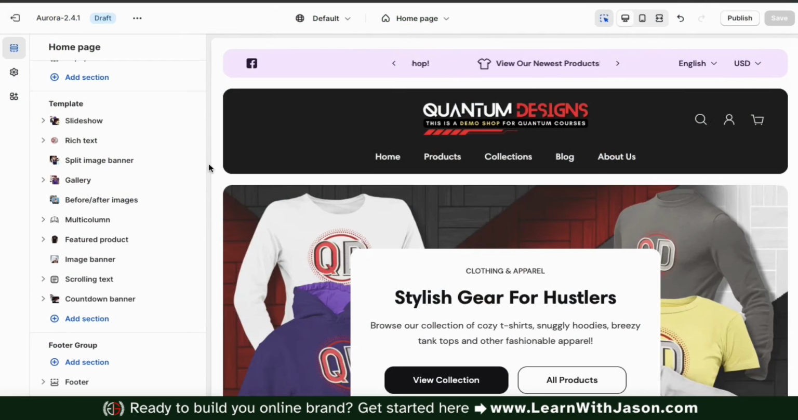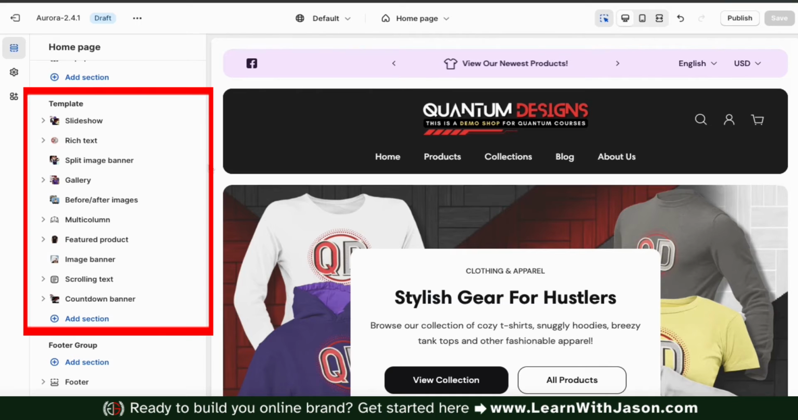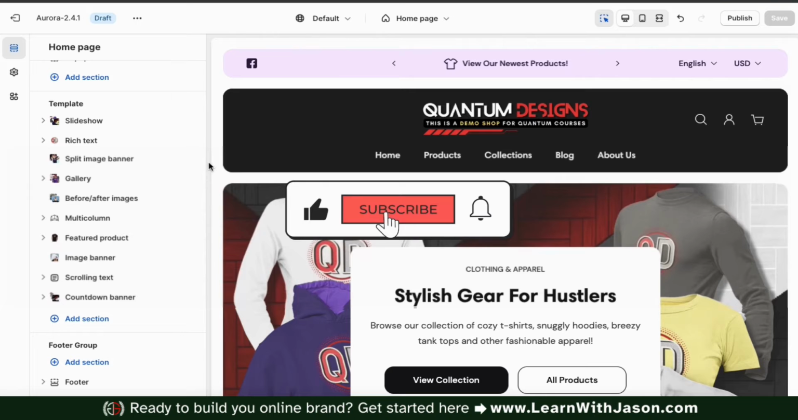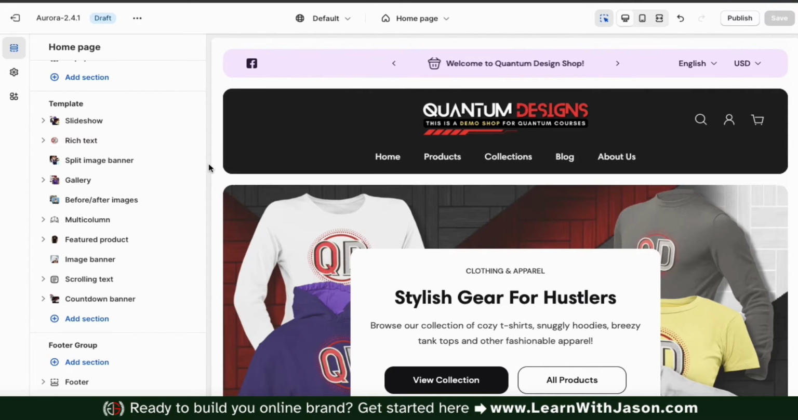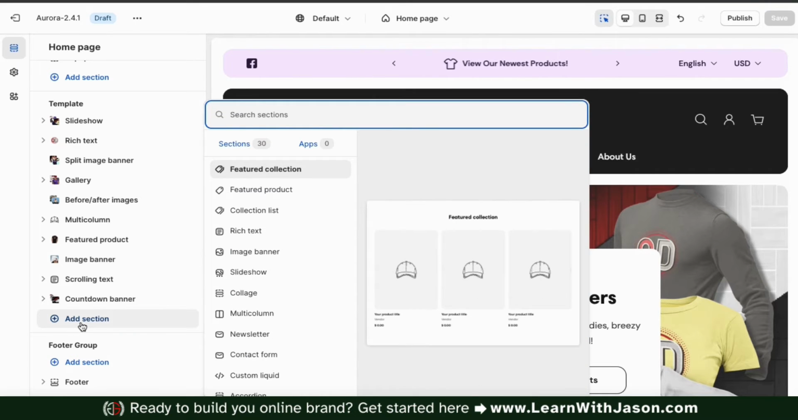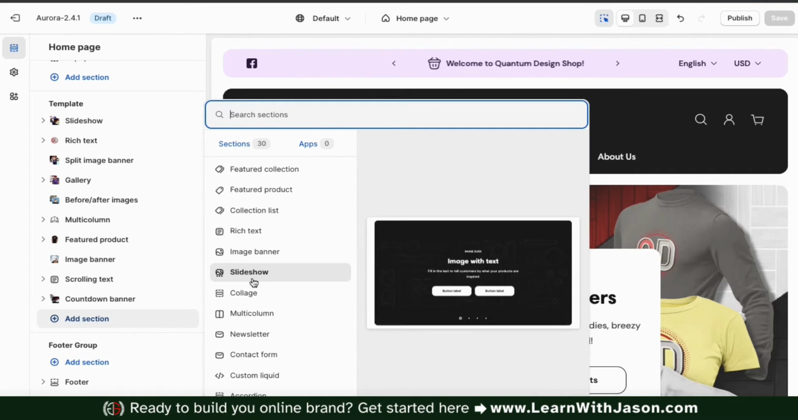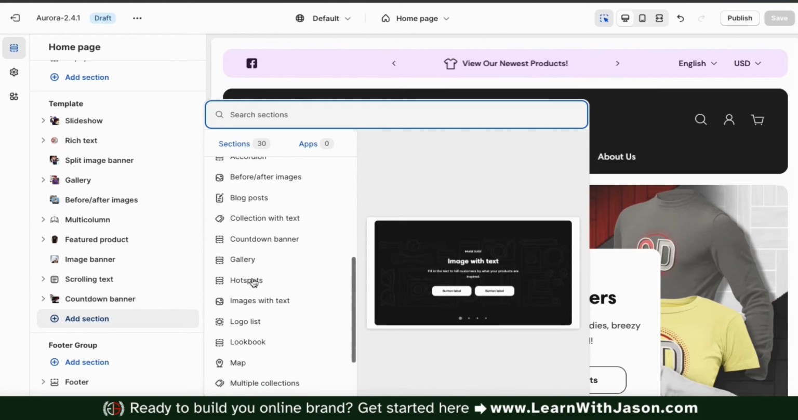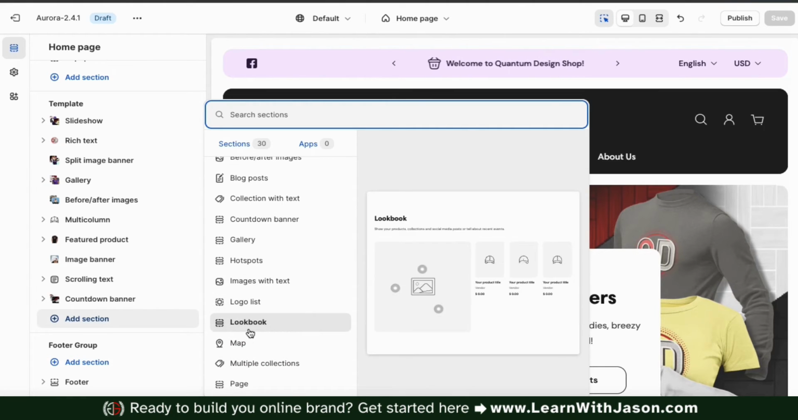So let's head over to the theme customization page and go to the template section on the left-hand side menu. Here's where we can find and add new sections to our Shopify homepage. To add a lookbook to my homepage, let's go down to the bottom here and click the Add Section tab. This will open up a menu where you can view all the different sections that you can add to your Shopify homepage. So go ahead and scroll through the list here and select the tab that says Lookbook.